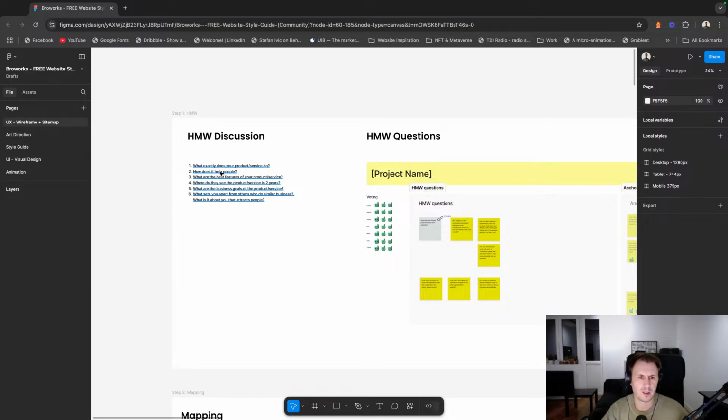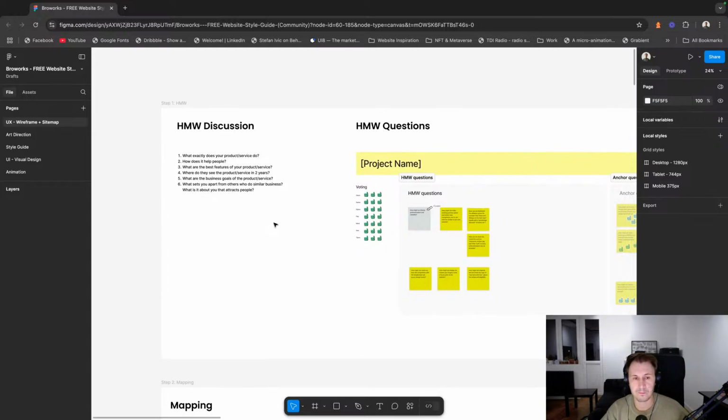So we ask questions like, what does your product or service do? How does it help people? What are the best features of your product and service? Where do they see your product and service in 2 years, and so on? So meaning that we just try to learn more about the process, about everything, and that will be like a 45 minutes discussion, going back and forth, trying to include more people into the discussion, just to learn more about it.